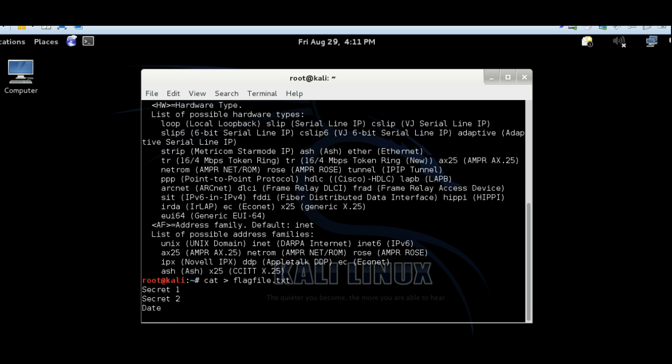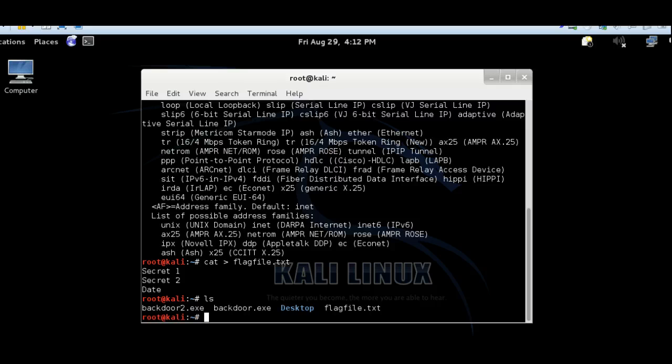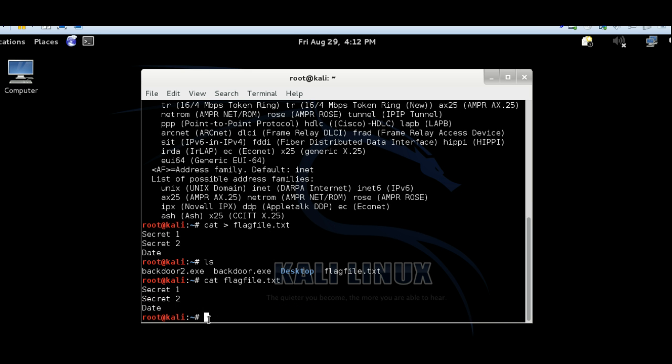And then instead of Control-Z, it's Control-D for done. If you want to look at it, do a listing, and there it is. Later on, if you've captured the flag and you want to read it, you can just use the same cat command. And there it is. That will allow you to read it.